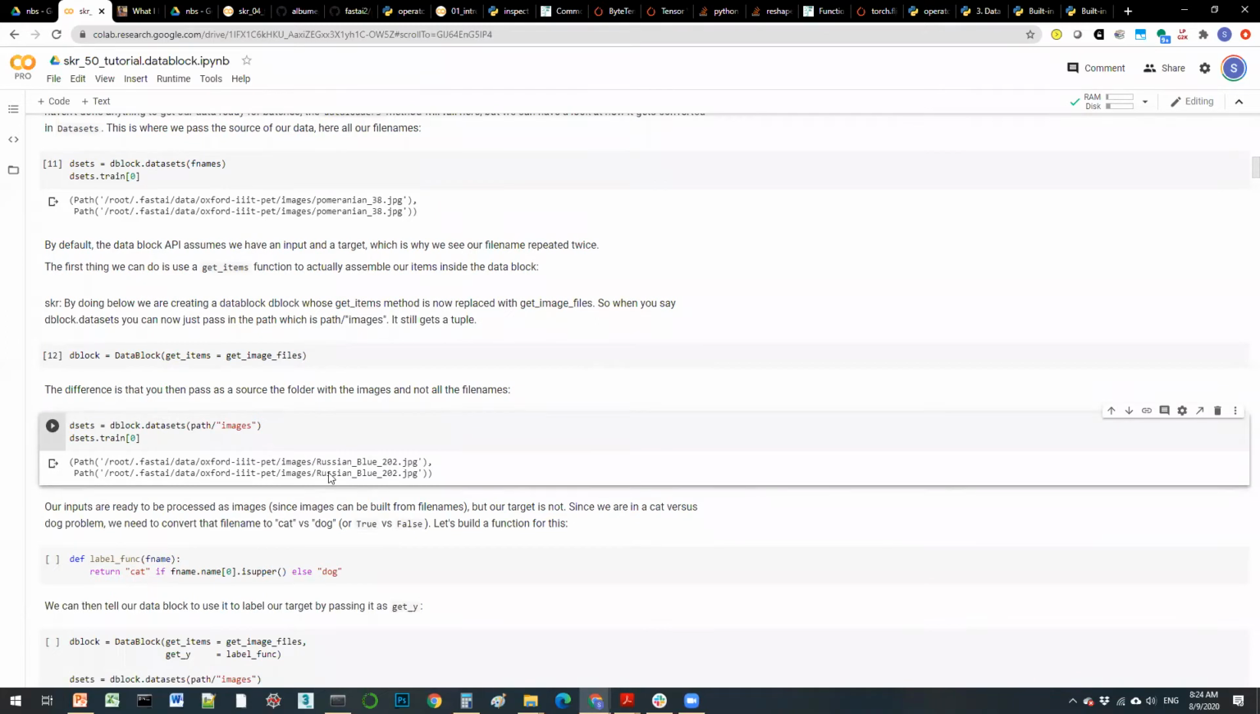A question on that. Yes. When you're doing get_items, aren't you saying that that will be both for the source and the target? Yes, for the X input and the Y target, right now. Yes. Right now it's doing it, and we'll see later on how to change that to do something different for the X and Y. Okay, thanks.